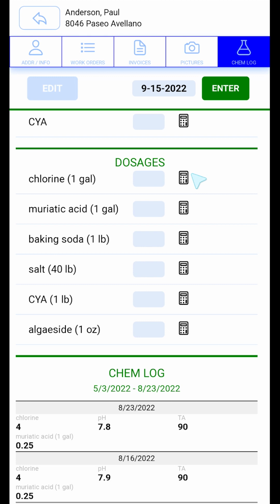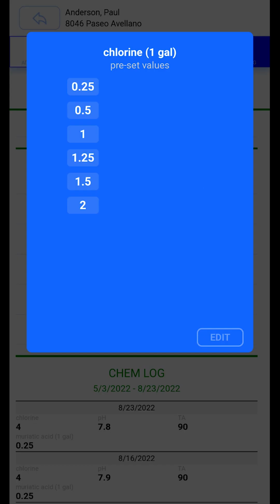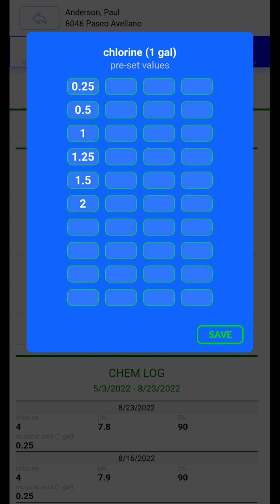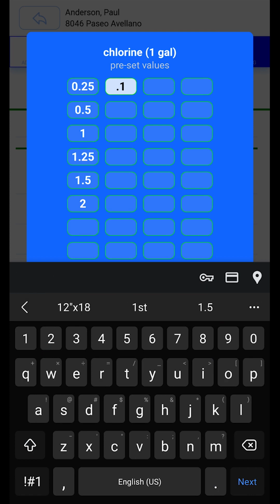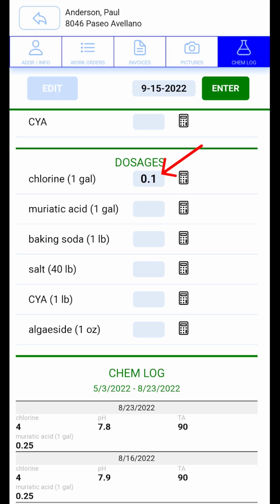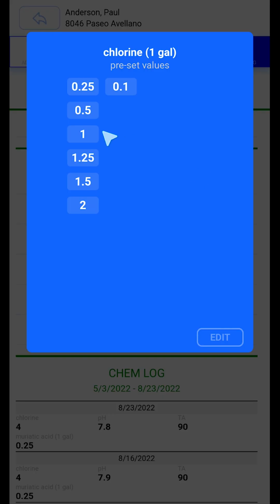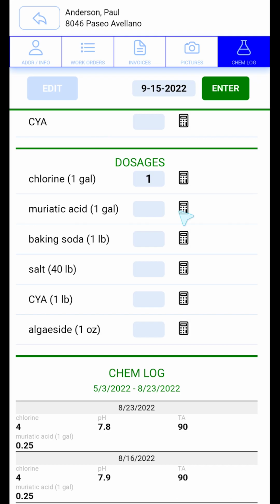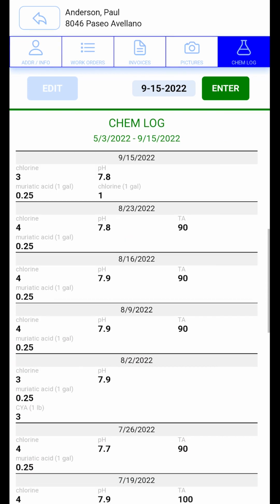You can also edit the preset values. For example, if you want to add a smaller dosage for chlorine, you would click Edit here at the bottom right-hand corner, and then you can enter new values in any of these fields. So for example, we'll add 0.1 gallons. And then you click Save. Now you have a new preset value. You click that, and it adds it to the dosage entry. And then you click Enter to save the entry. And then there's the new entry.